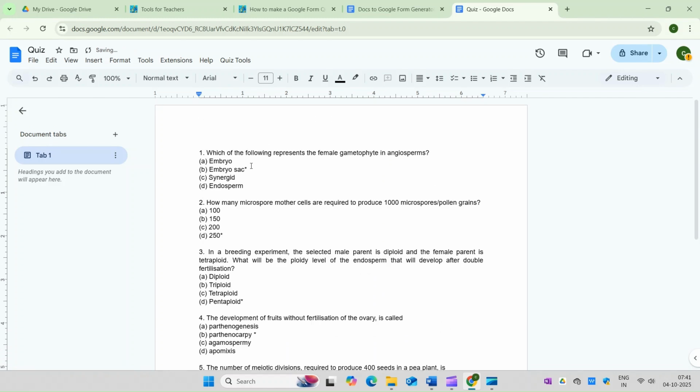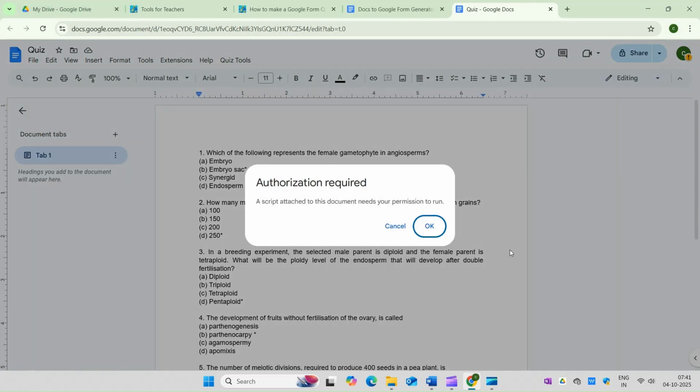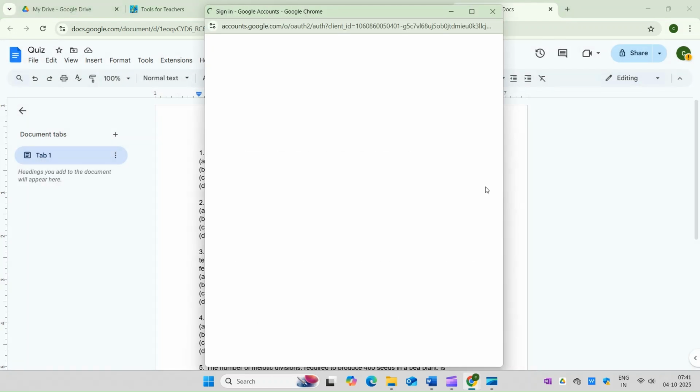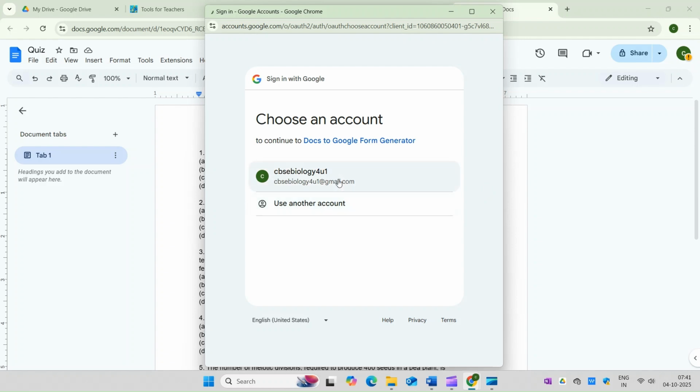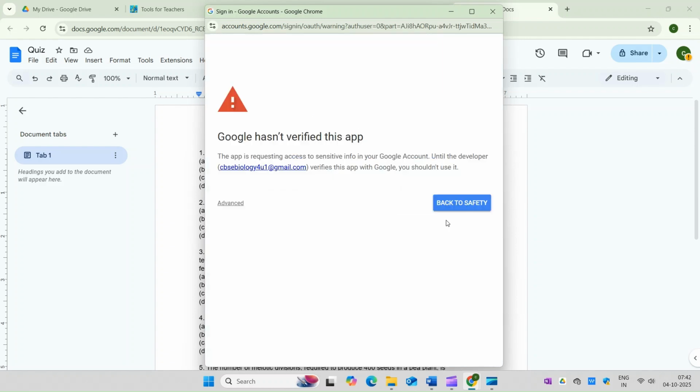Ensure that the Google Doc file is properly formatted. If required, make changes to the format before proceeding. Next, go to the Quiz Tools in the menu bar and click on Create Google Form Quiz. You will have to authenticate for the first time. Click on OK and then select the Google account you want to use. Click on Advanced and then click on Go to Docs to Google Form Generator.